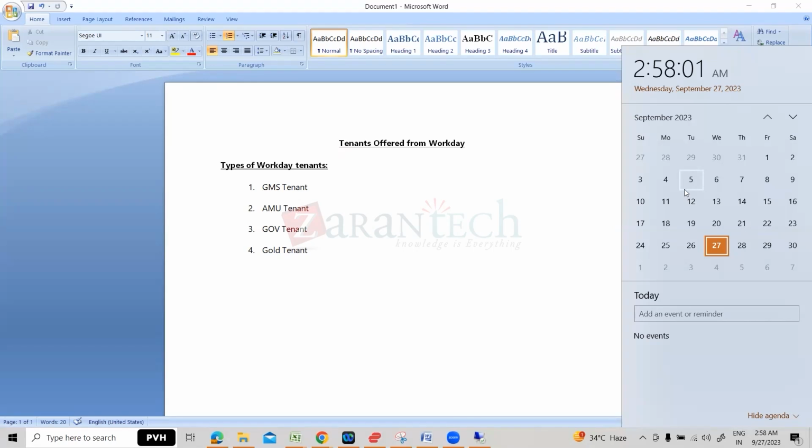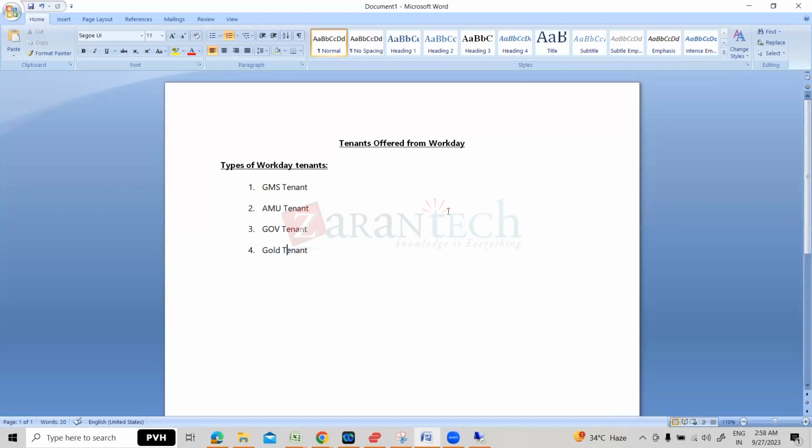So in a nutshell, sandbox is nothing but a copy of the production tenant, so that you can test any kind of enhancements or modifications which come on an ad hoc basis, and if everything looks good, then you can migrate to the actual production tenant. This sandbox tenant is available to the customers only when they have gone live.